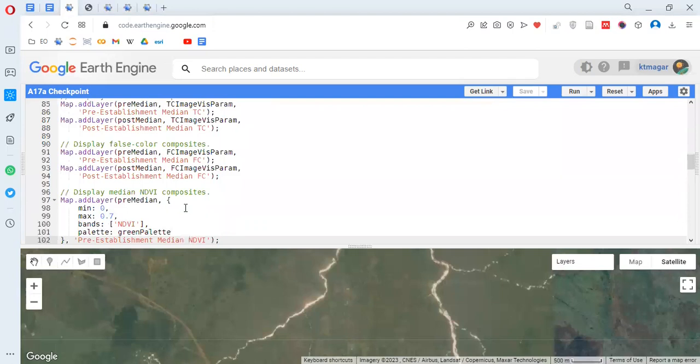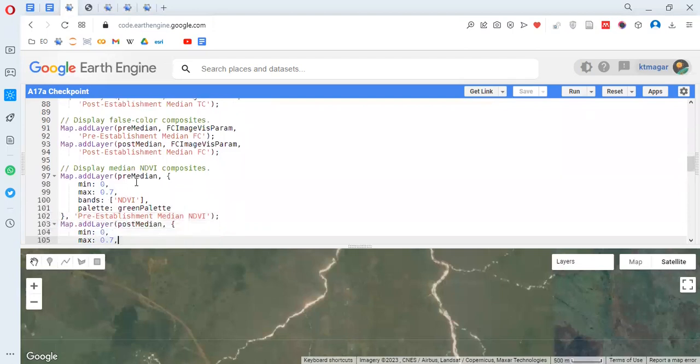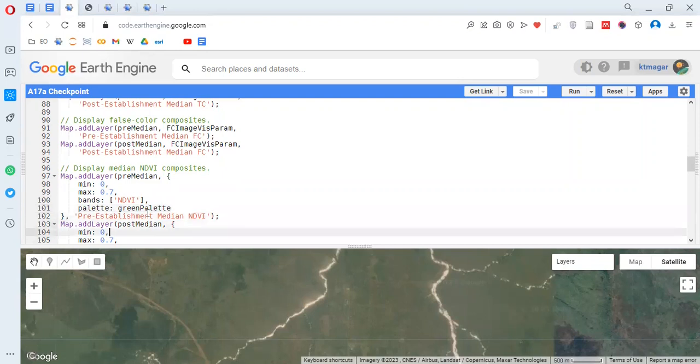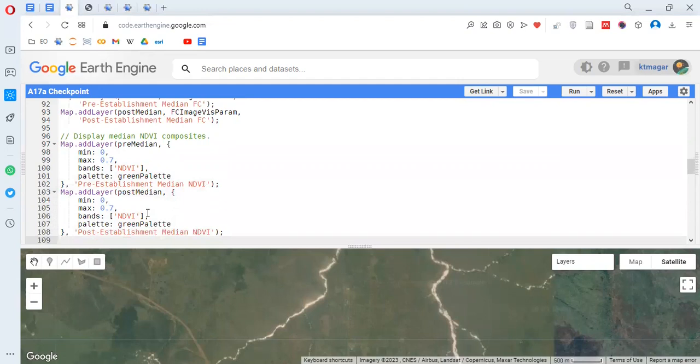And we're also adding the NDVI, and for that we have this pre-median, but this time we are selecting the bands as NDVI. Then we have the minimum and maximum values, the values of NDVI is from -1 to +1, and then here we are using that palette that we retrieved from that require. So these are the palettes already created somewhere else, and we are using this for our purpose. And we are also doing this for the post median, and here is the same thing, just the name is different.